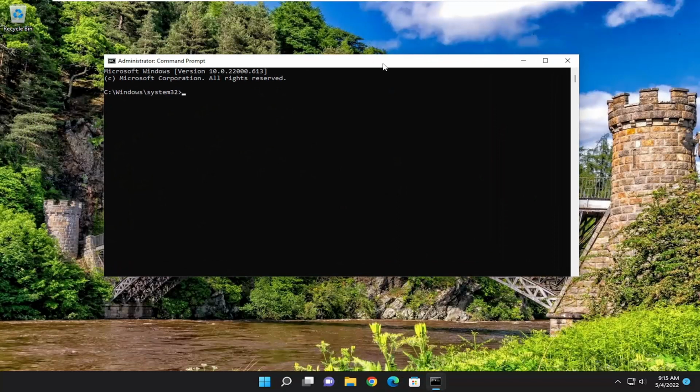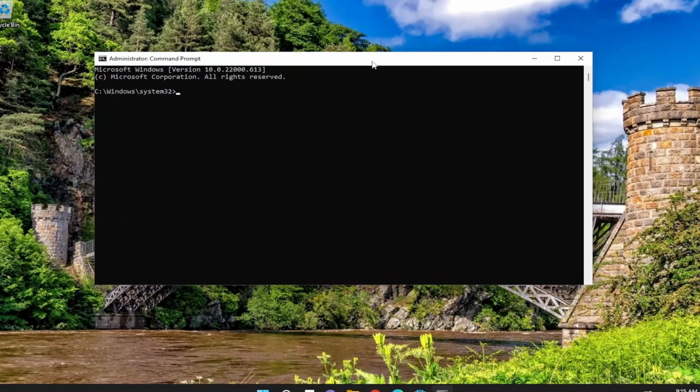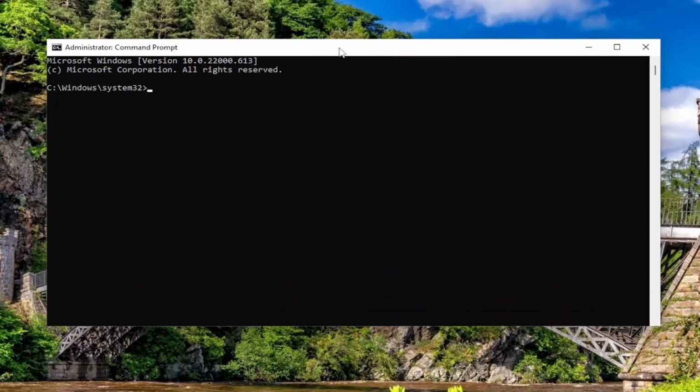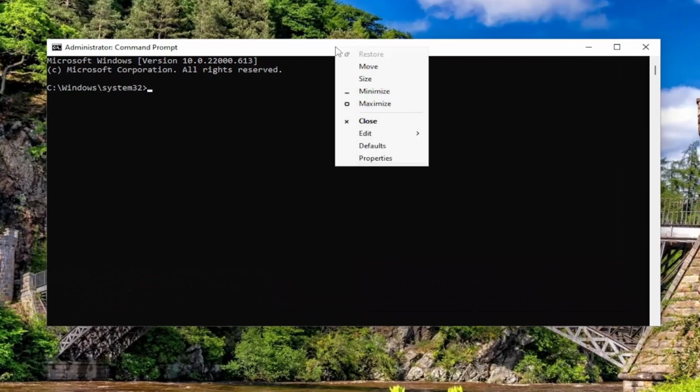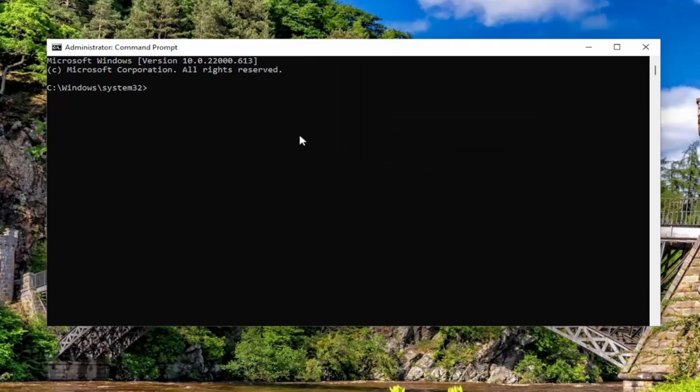And now I will have a command in the description of my video. I want you to copy it and then go up to the top bar of the command prompt window here. Right click on it, select Edit, and then paste it in.